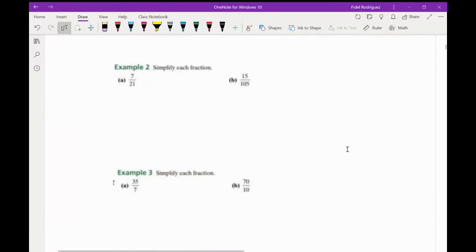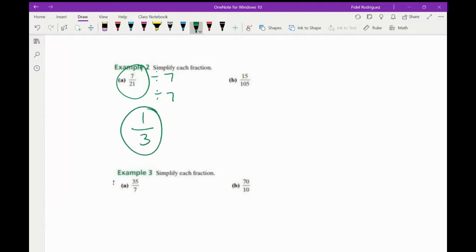So let me go ahead and do the same type of setup here. So simplify each fraction, okay? So 7 and 21, I can divide them both by 7. So I'm going to divide them both by 7. So 7 goes into 7 once, and 7 goes into 21 3 times, so my answer is 1/3.